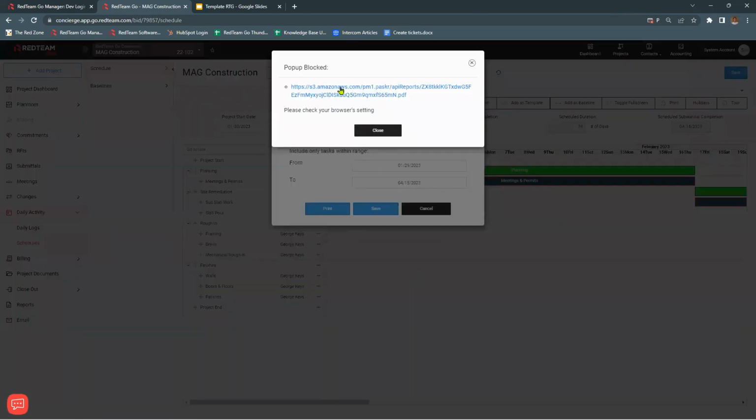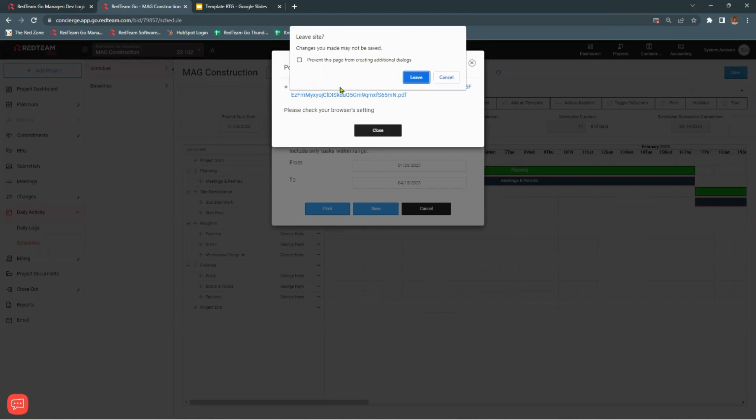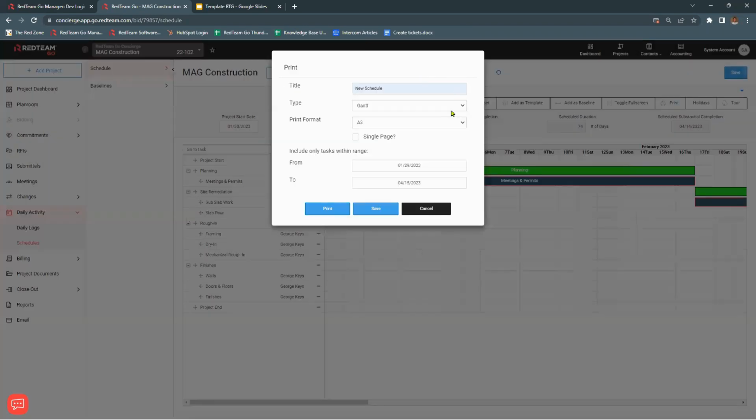In this case, it's giving me a pop-up from Amazon. I am going to open this. No, I'm not. One other feature that we need to talk about is your save button.